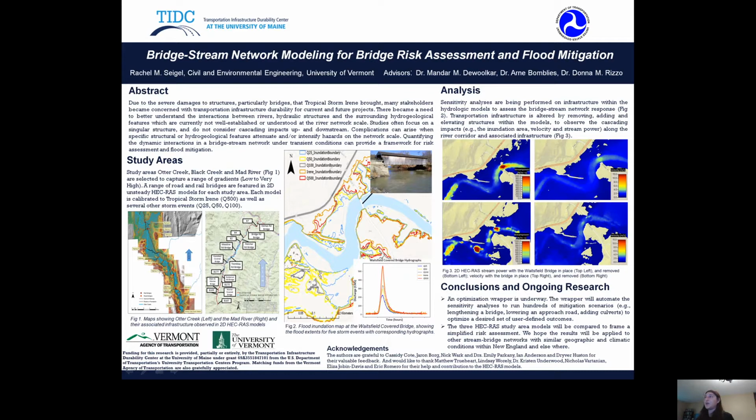So once again, we extracted some of the HEC-RAS results at the Waitsfield covered bridge. Here you can see what the current conditions are for stream power in the top left and velocity in the top right, with the bridge in place during Tropical Storm Irene. In this scenario, stream power and velocity are highly concentrated at the bridge location, and these values are much lower up and downstream of the bridge.